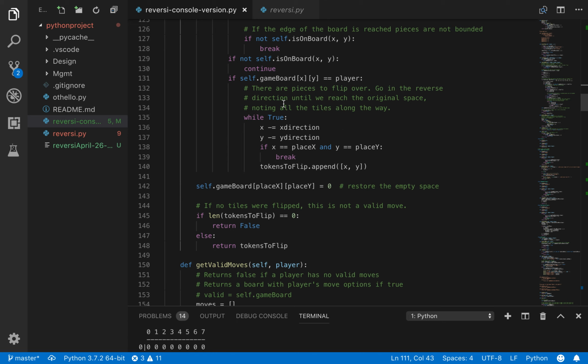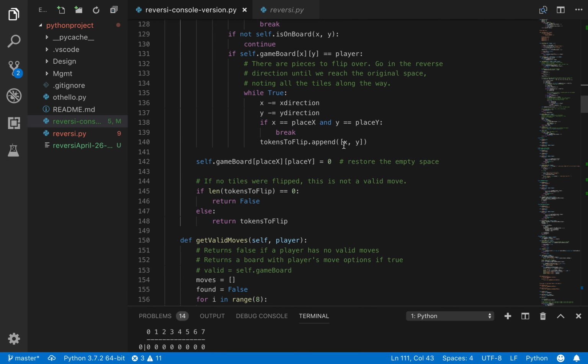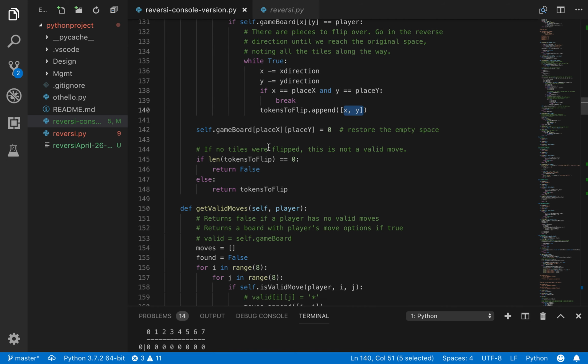If we reach the point where there are pieces to flip over and we get to the end and have found that we've ended up at that player's token, meaning that all the pieces are bounded by 2 tokens of that player, then we know that we need to flip the tokens. So we'll add x and y to tokens to flip.